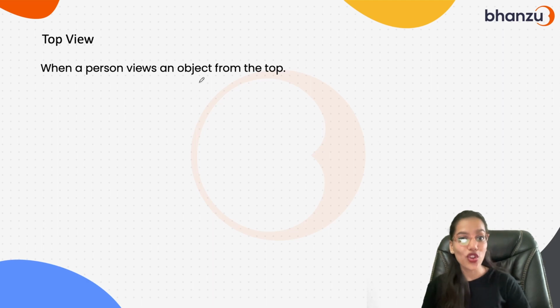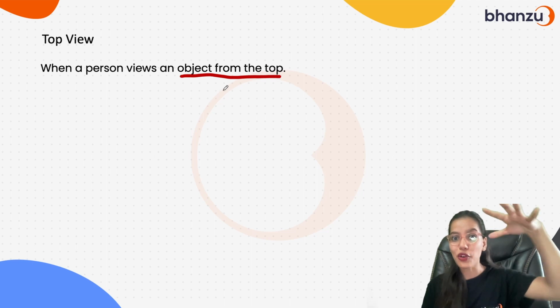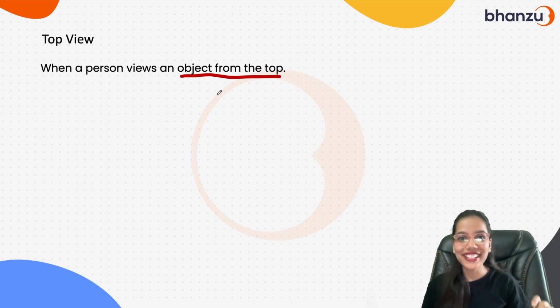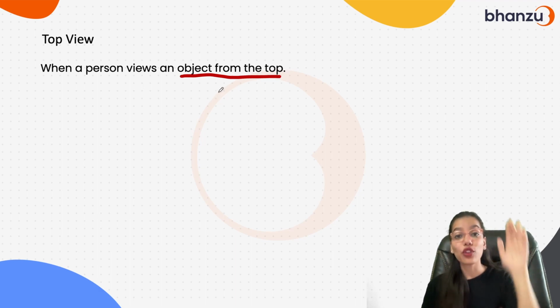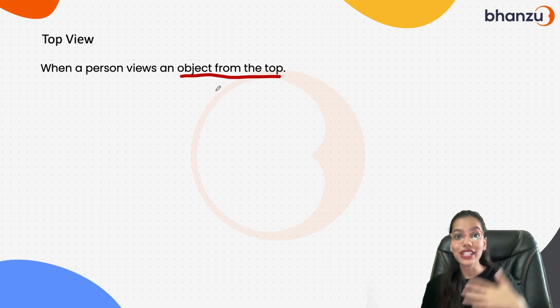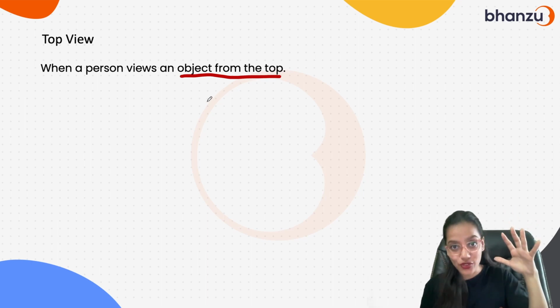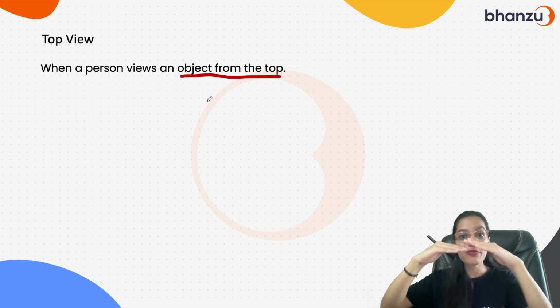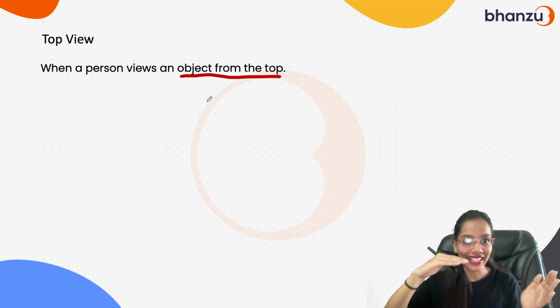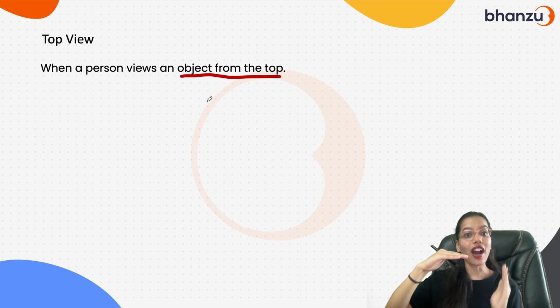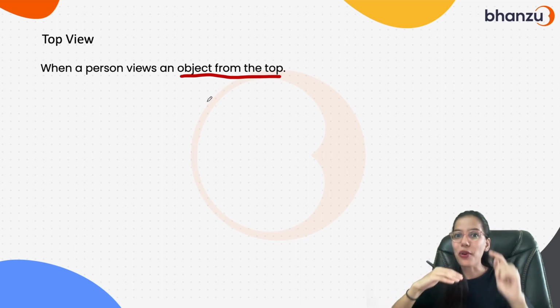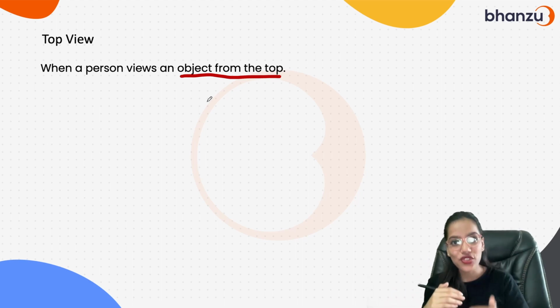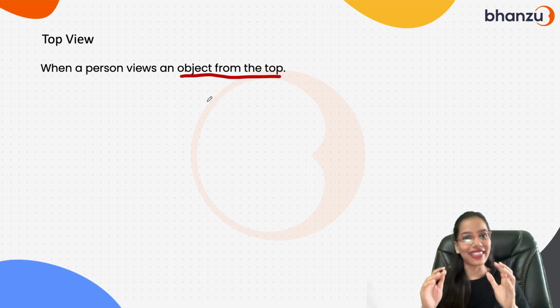When a person views an object from the top, it is called the top view of the object. One of the important things for us to understand is, in order to see any object from its top, we should be at a higher level than the object. Let's say the object is here and you want to see its top view, you cannot see it if your eyes are here. Correct? So you should always be higher than the object in order to see it from the top view.